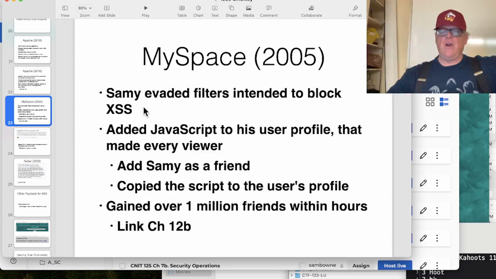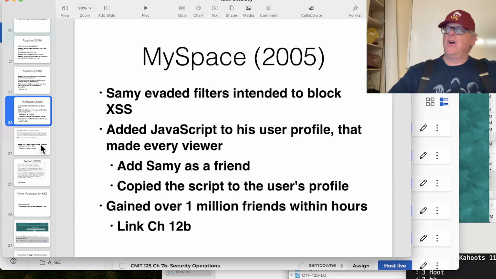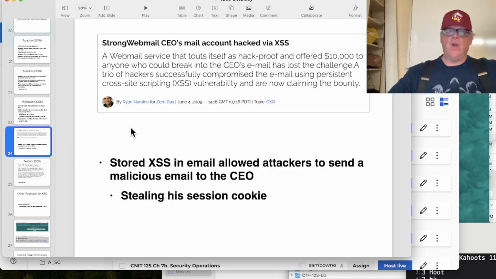MySpace, Sammy Kamkar, evaded filters to block cross-site scripting and was able to make everybody who viewed him add him as his friend and copy the script, so he got 1 million friends within hours. It was one of the first really famous cross-site scripting attacks. It was not doing a lot of harm, but it really brought awareness of this flaw.